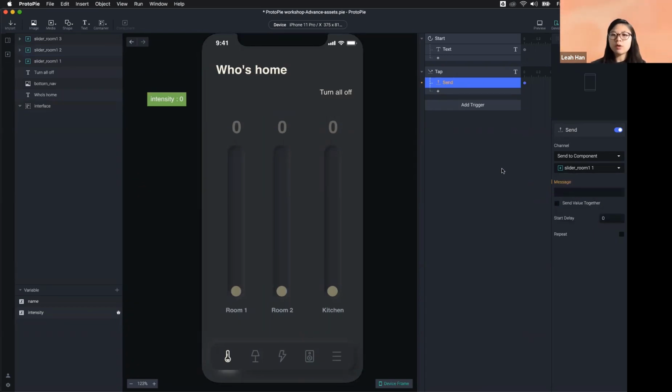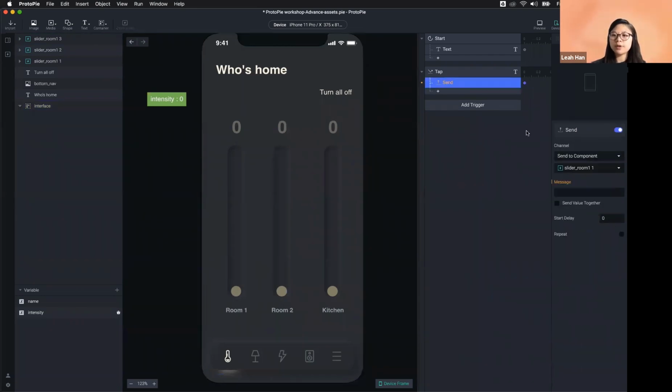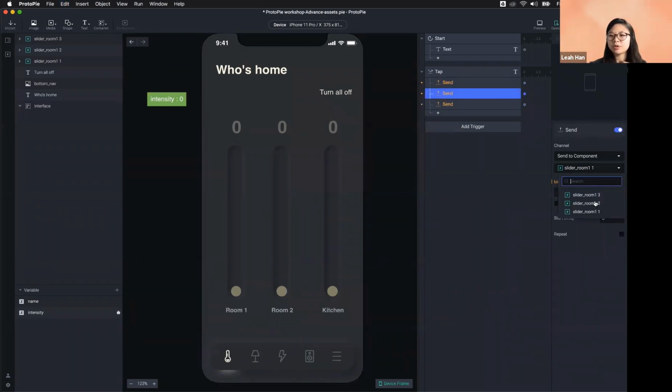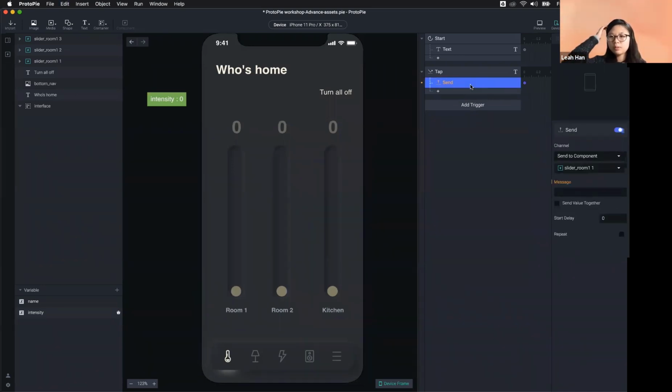In this way, what I want to do is change all of them at once. But if I choose send to component, I have to add three sends, one for component 2, one for component 3, right? That is not what I want. I want my work to be more efficient. So what should I do? What I should do is select send to current scene.